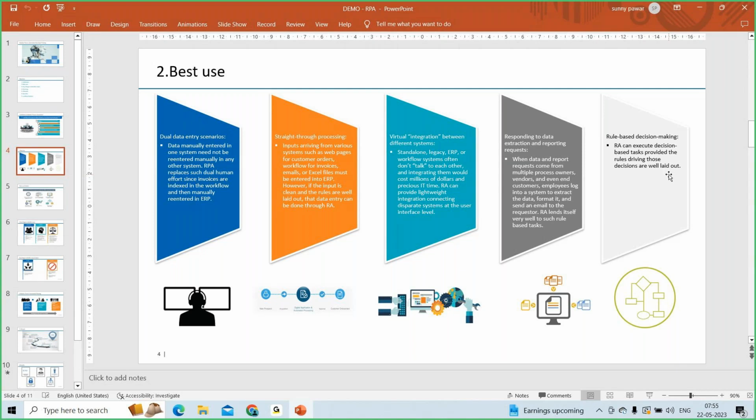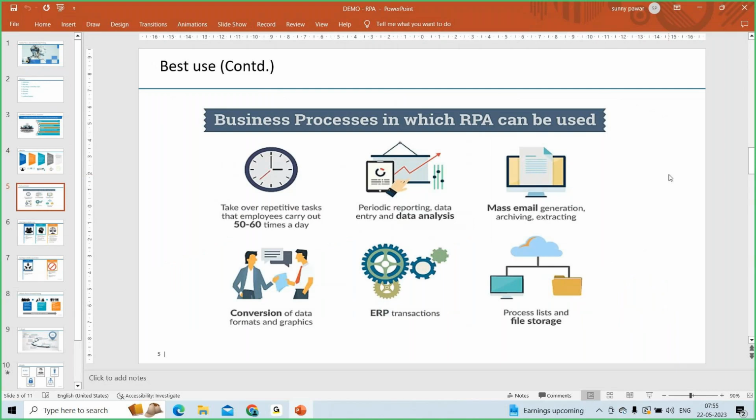Are we good? What are all the best use cases when we can implement the RPA? Okay. So next, take over a repetitive task that employees carry out 50 to 60 times a day, right? So as I said earlier, a repetitive process is the best process where we can implement the RPA.